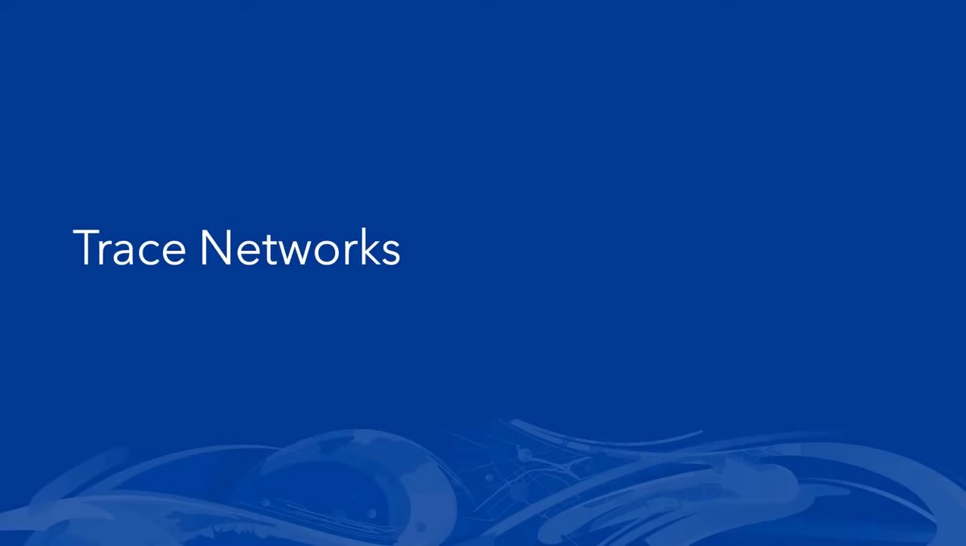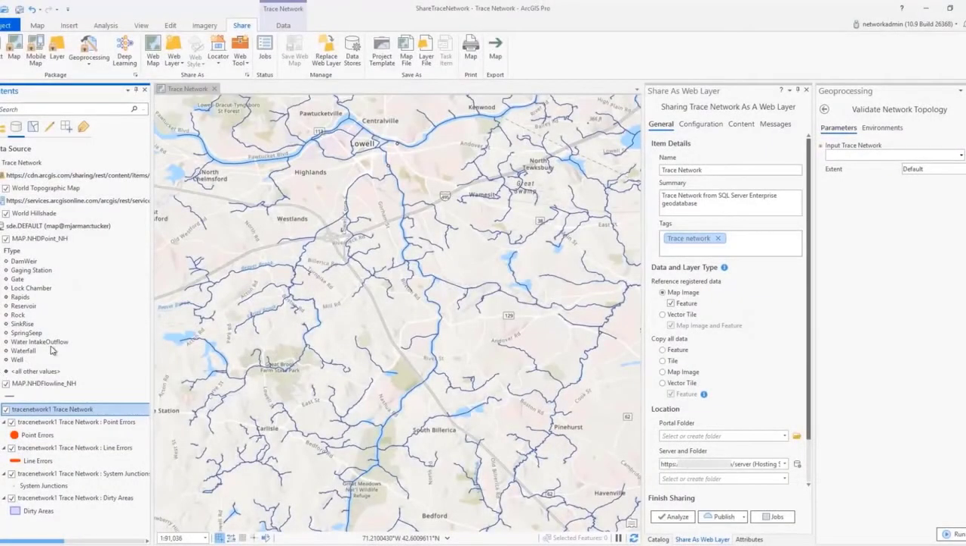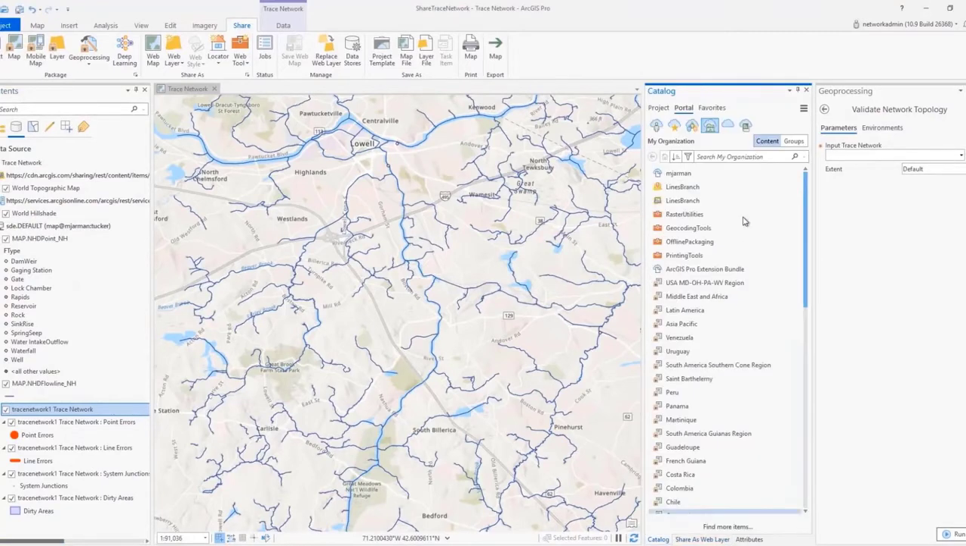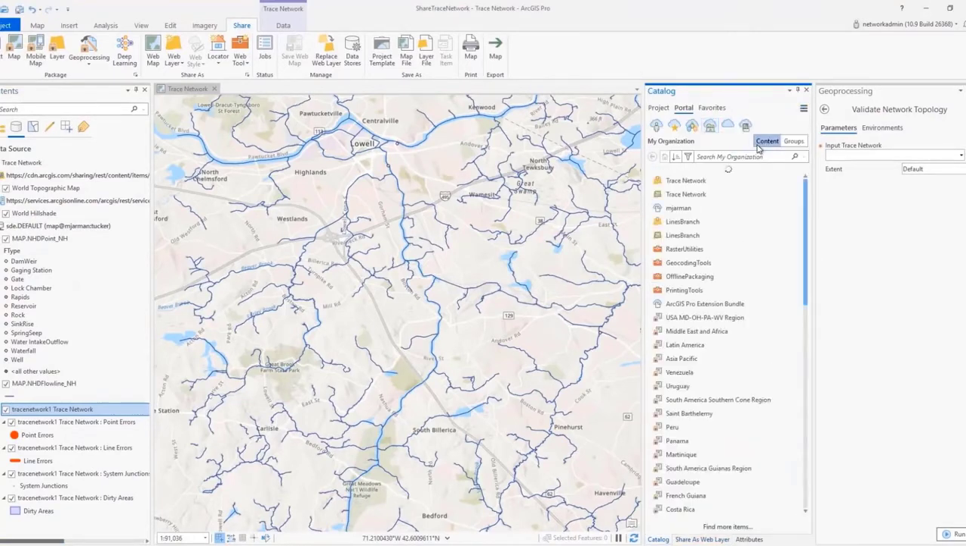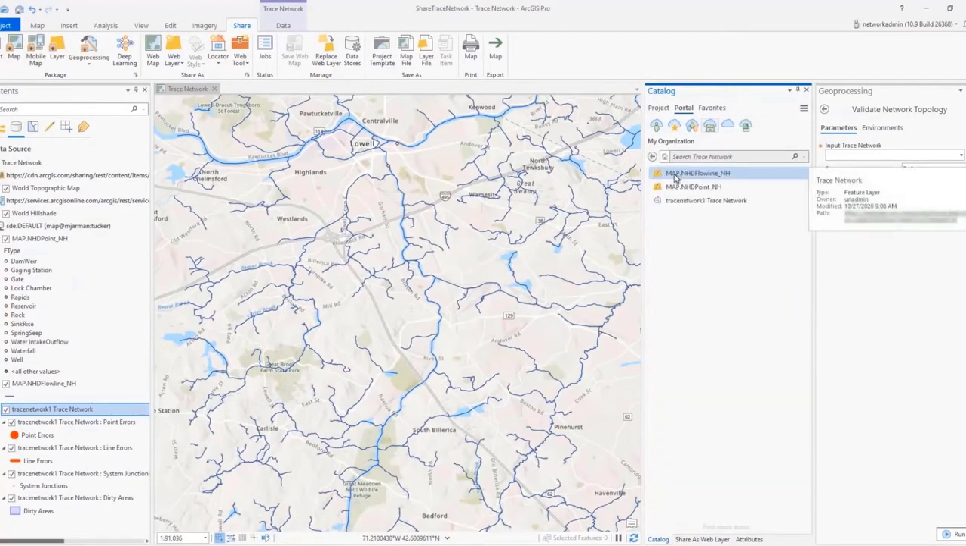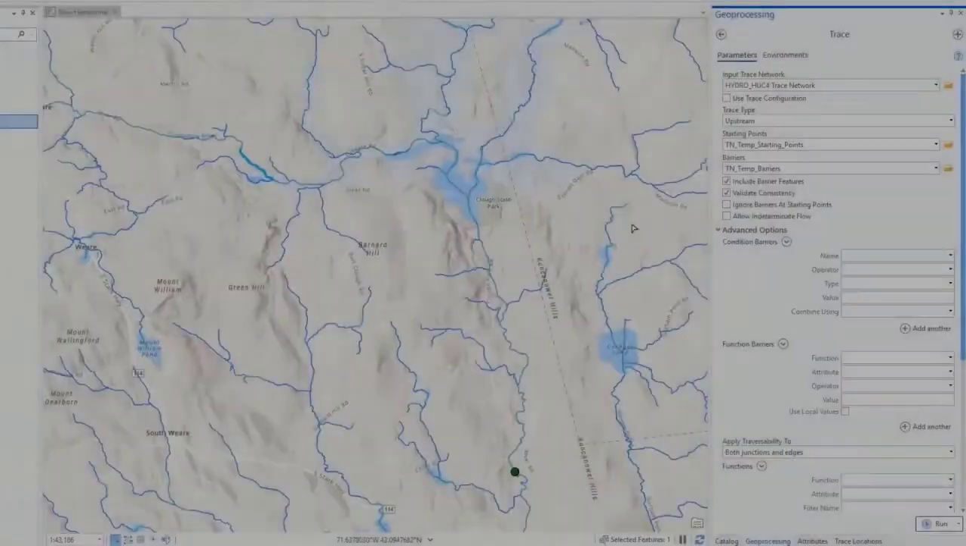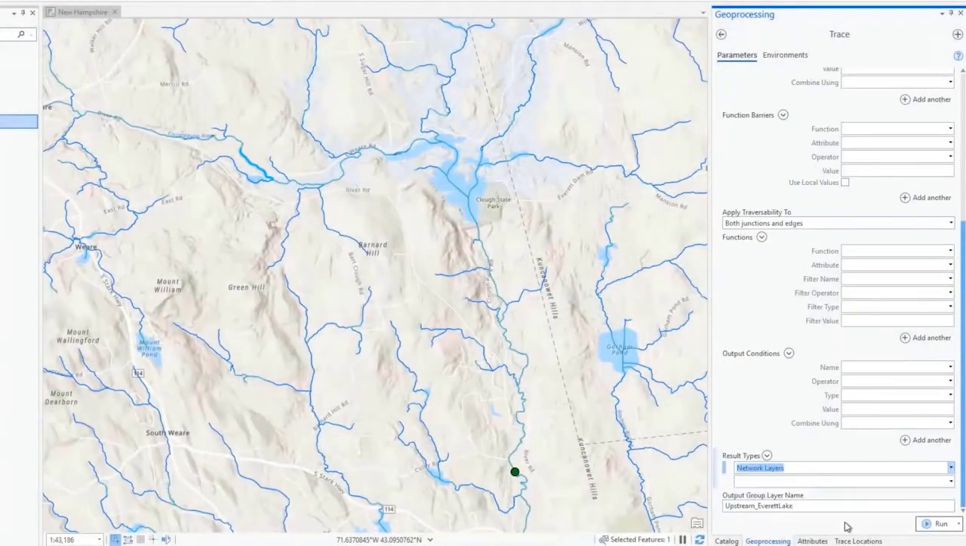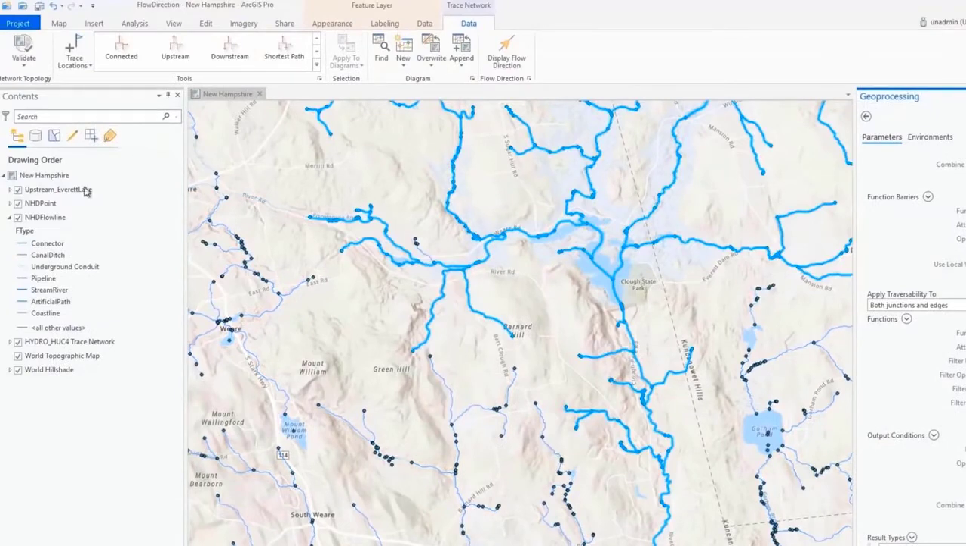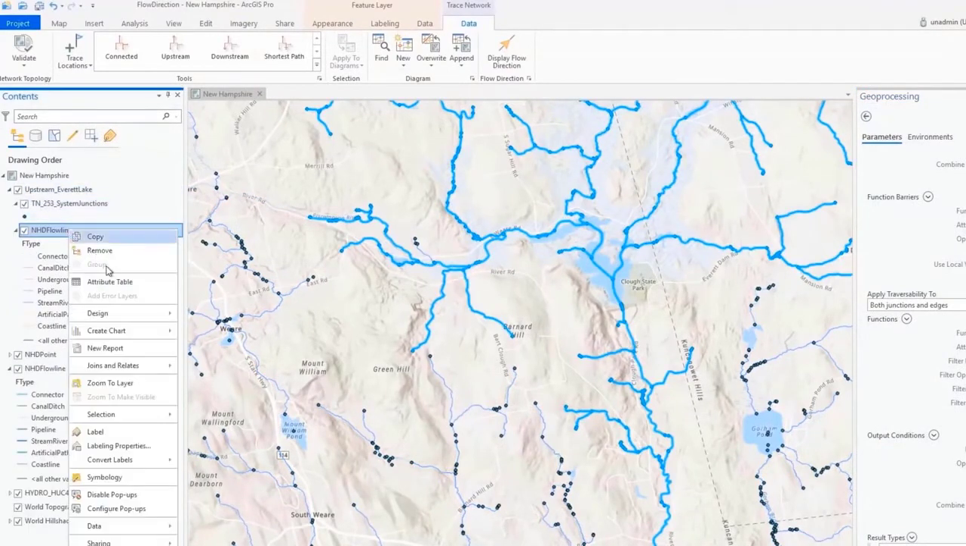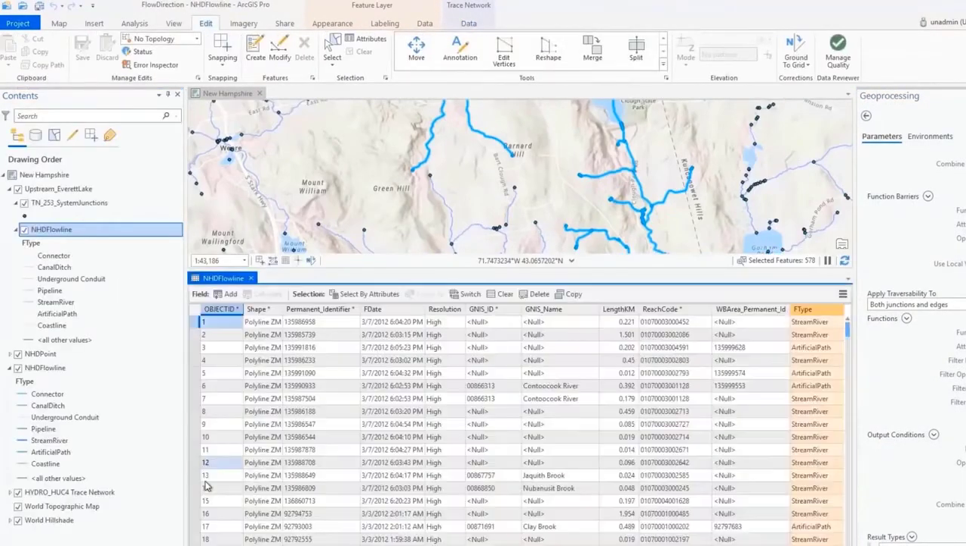Trace networks. Trace networks are now supported in an enterprise geodatabase. The trace network and related datasets are now shared to an ArcGIS Enterprise 10.9 portal for consumption. A new result type parameter option called Network Layers provides the ability to create an output group layer that contains feature layers with a selection set of features returned by a trace.